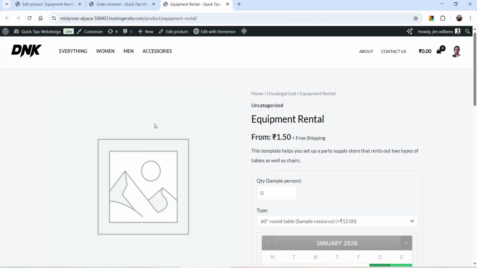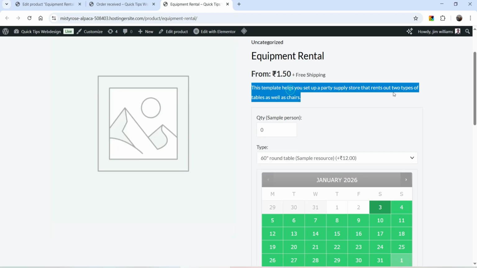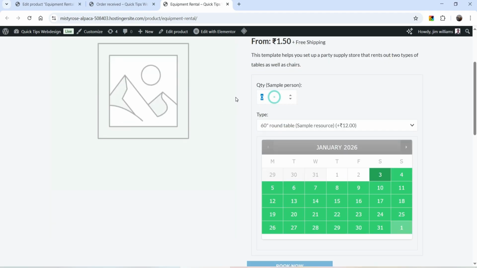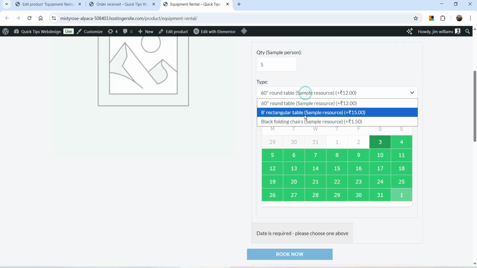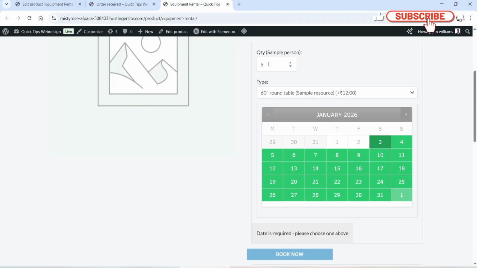Right here we do not have an image. This is the title, this is the price, this is the short description, and here you can add the quantity or the sample person, let's say 5 people. This one is a round table. Then we have a rectangular table, black folding chairs, $1.5 per chair. Here we are going to select 5 persons and this is the type.